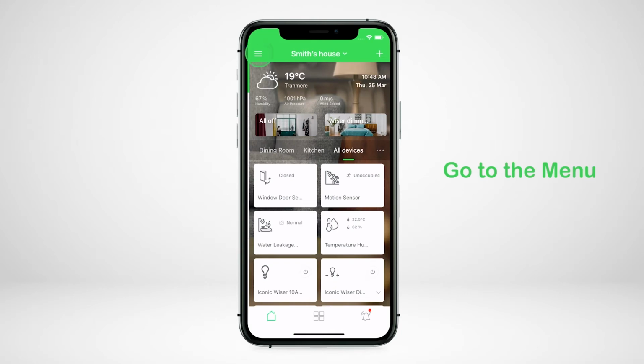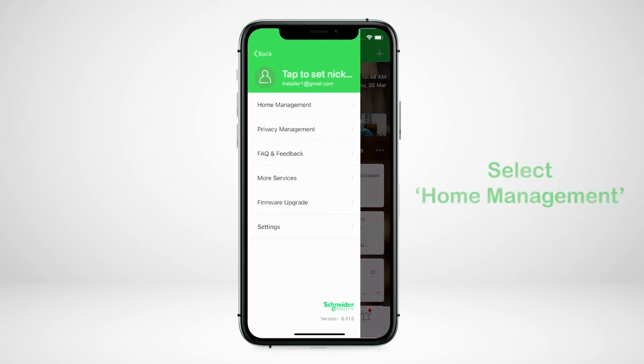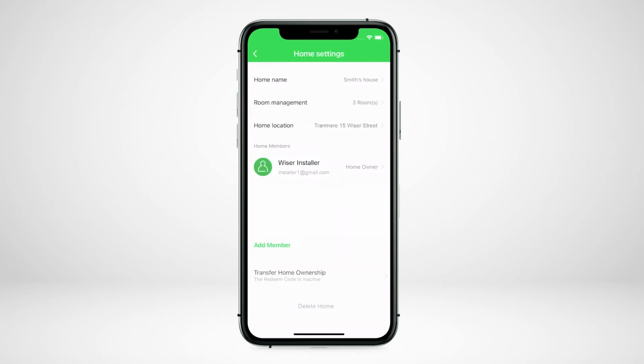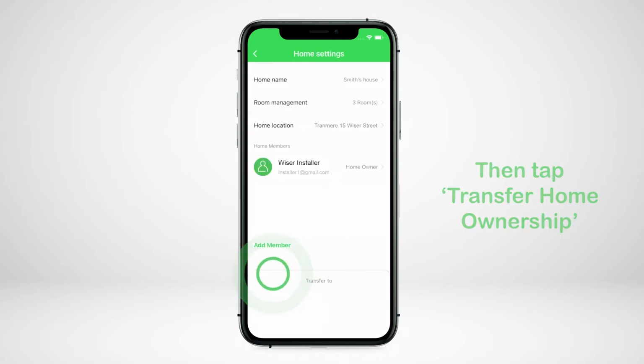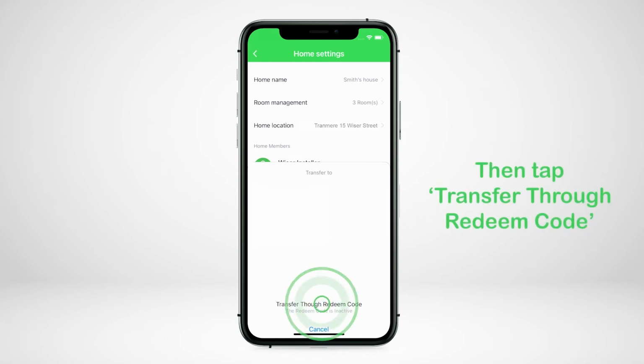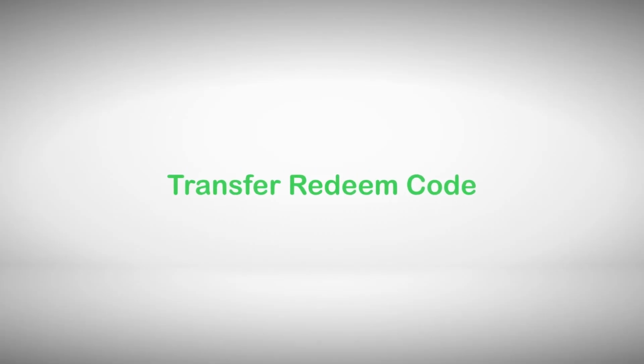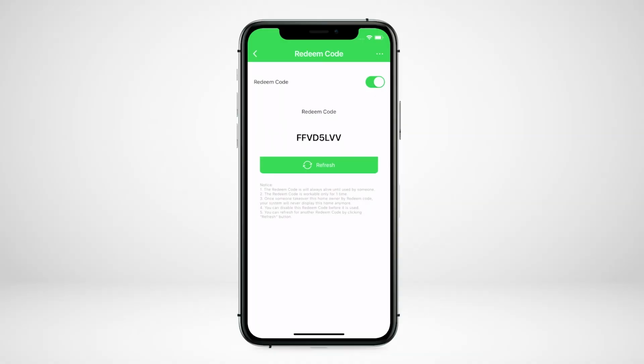Tap the menu button in the top left corner, then tap Home Management. Tap on the Wiser Home you just created, then tap Transfer Home Ownership. Now tap Transfer through Redeem Code. Enable the redeem code to generate the code. Now you have the redeem code.